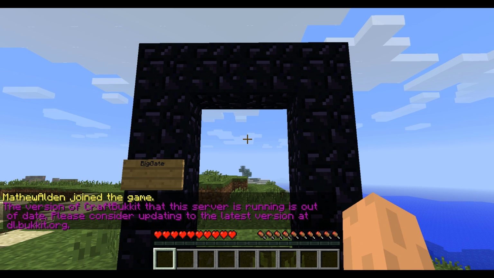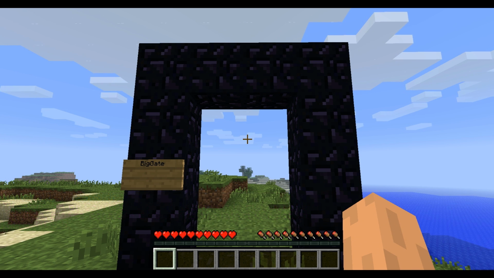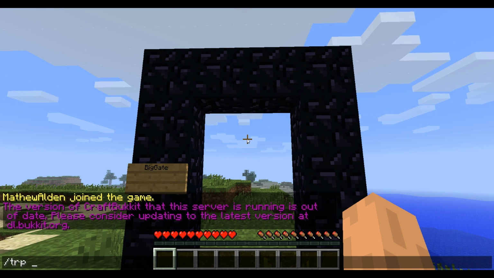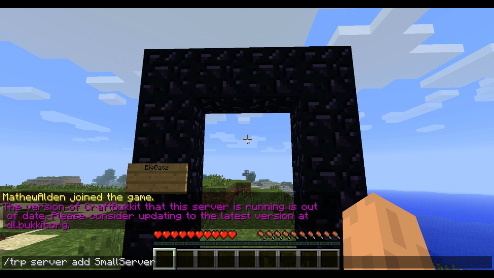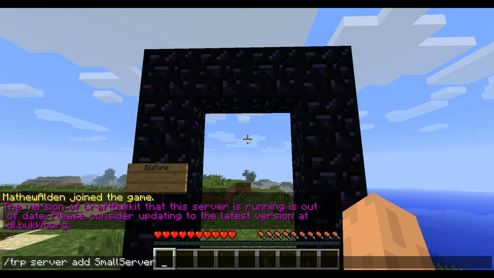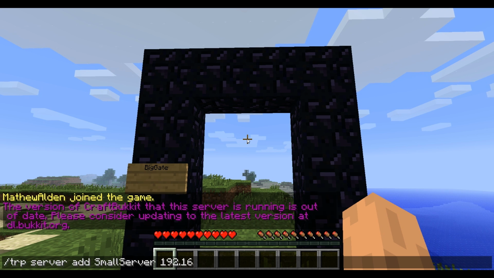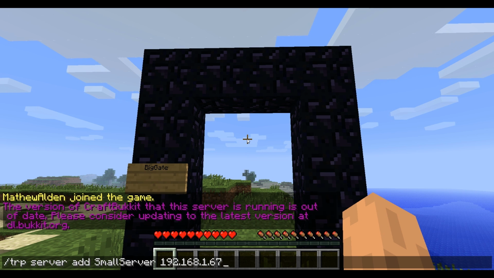First thing, I'm going to connect Big Server to Small Server. So right now I'm on Big Server. I'm going to type /trp server add small server. Now right here, this is the only part, if you're following this word for word, letter for letter, that will not be the same as mine, I guarantee it. Right now you're going to type in the IP address of Small Server. For me, the IP address is 192.168.1.67. For you, it's going to definitely be a different number.